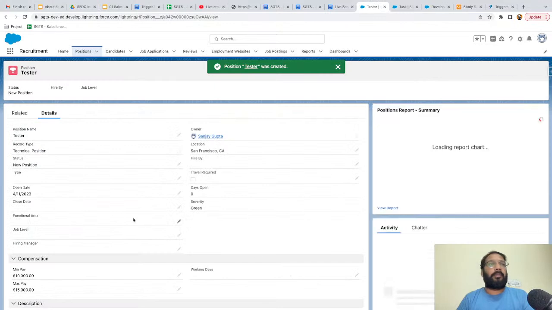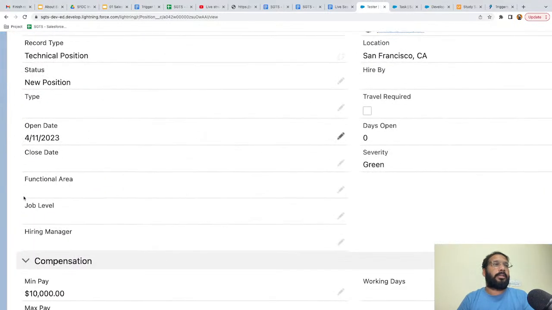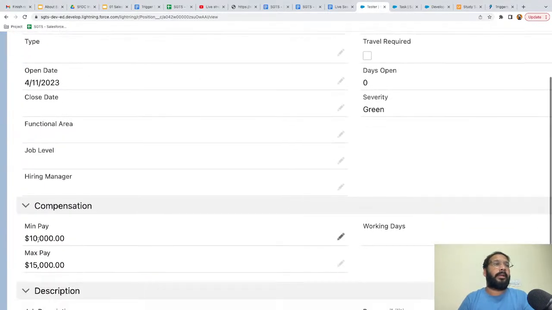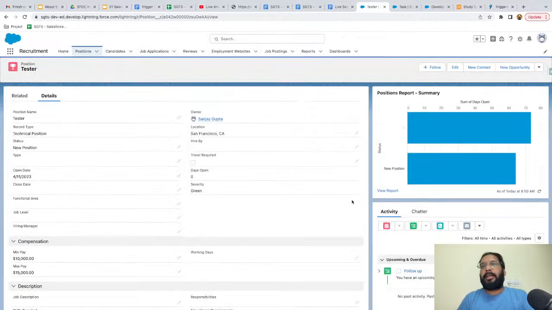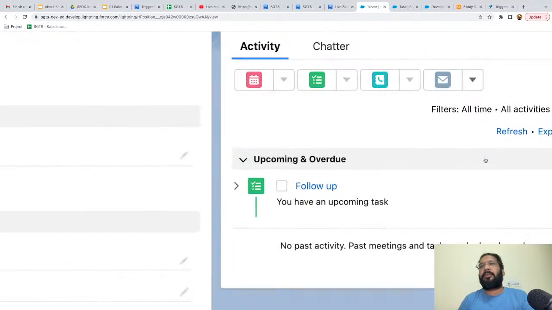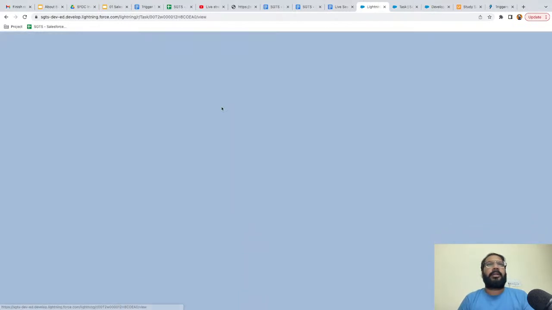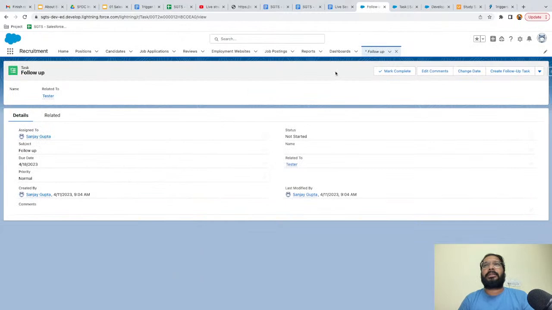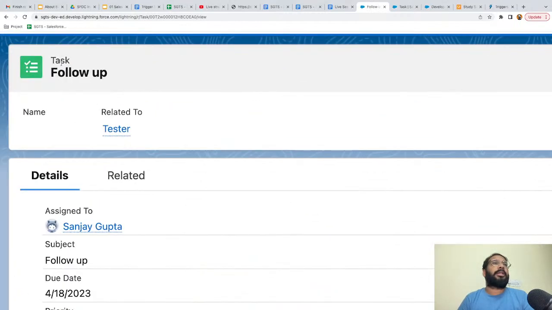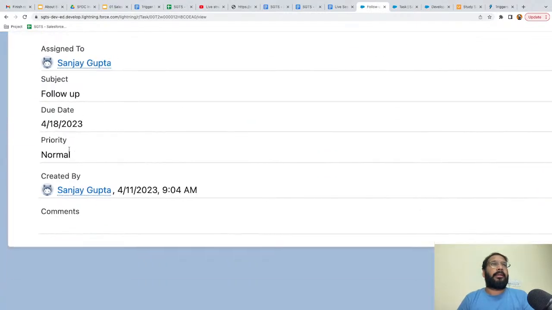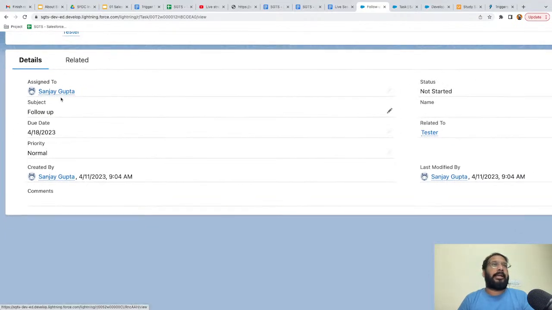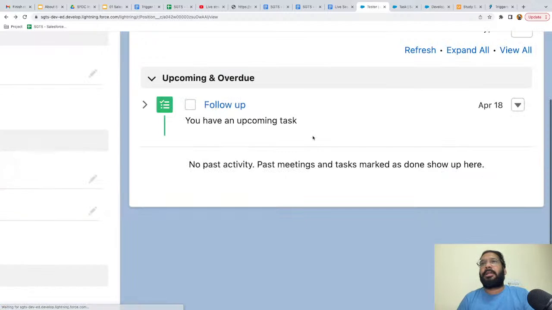So both will work, before insert and after insert. Before insert is populating open date, min pay and max pay. And if we go to the right side, here you can see a follow-up task is created. Right? If I open it, it will be opened under the task object. So here you can see it is a task object and this follow-up task is created. It is assigned to me because I am the logged in user. Subject is follow-up, due date is 18, 11 plus 7 is 18. Priority normal, it is by default.